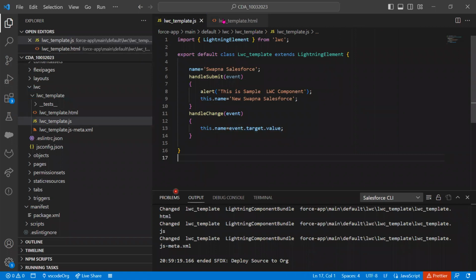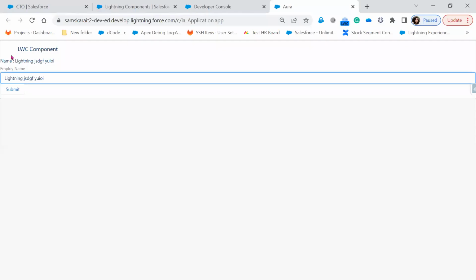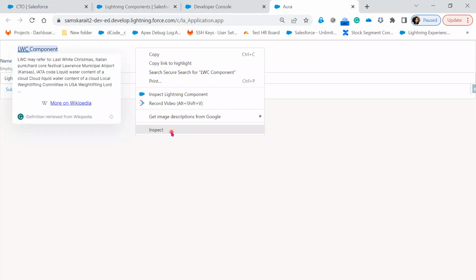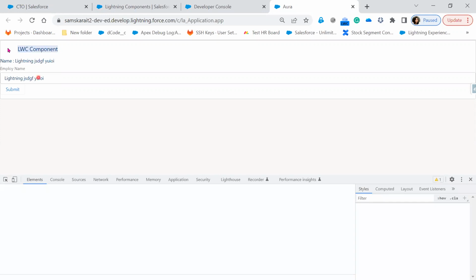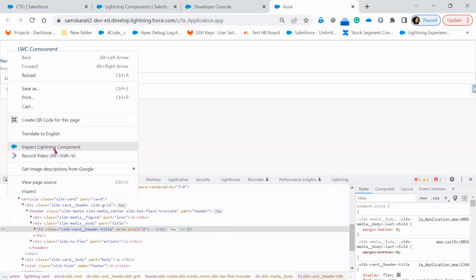Okay. And one more thing, we have already given the icon name, right? But it is not showing. Icon name standard colon account. Why is it not showing? Inspect. It takes some time, usually.